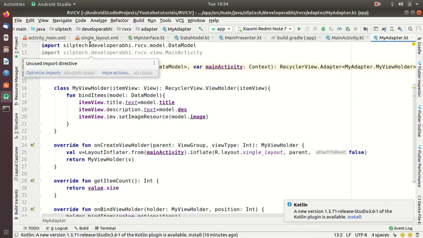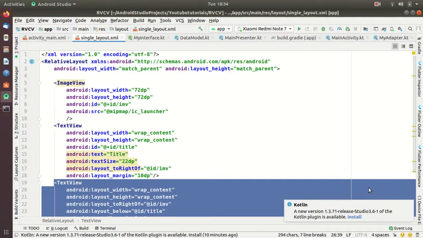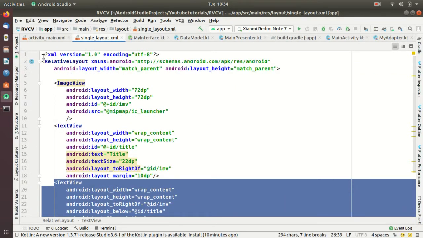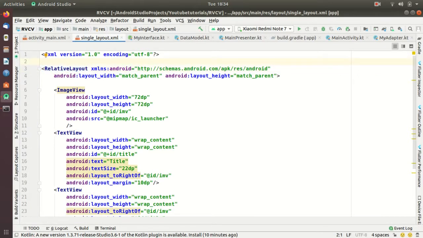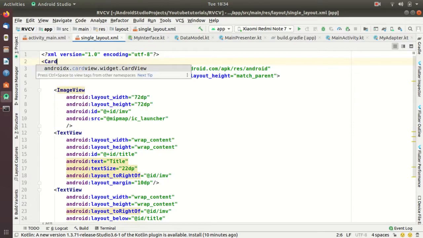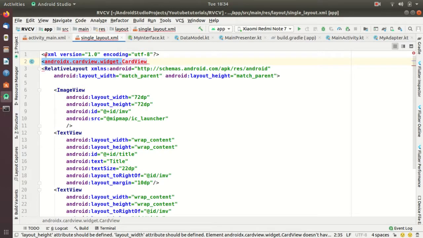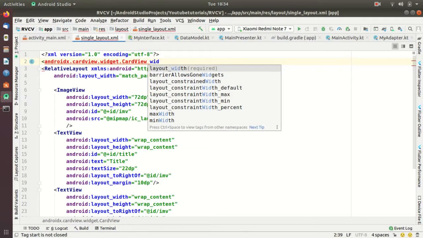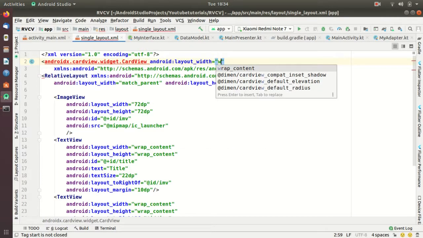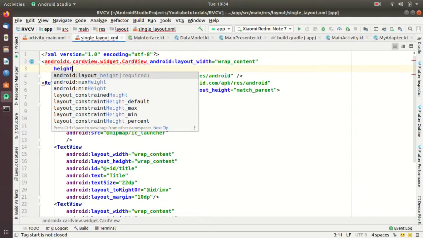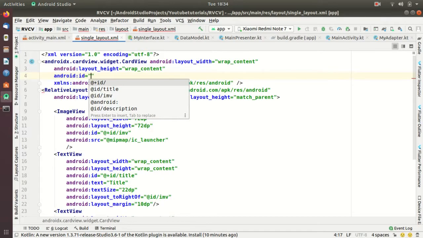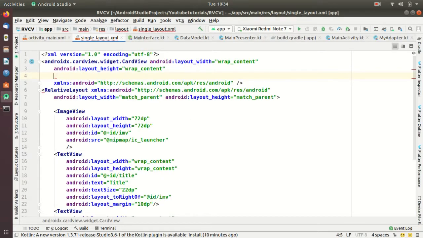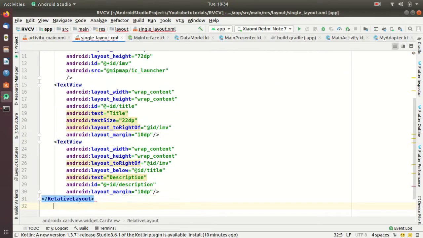Let me go back and make a last minute change here. I actually wanted to talk to you about implementing card view, but I haven't done so here, so I'll just add a card view in the single layout resource. So let's add card view on the root element. Let me give a width of wrap content, height also wrap content. I don't need an ID here. Let me just wrap this up, not close it here, but close this at the end of the code.